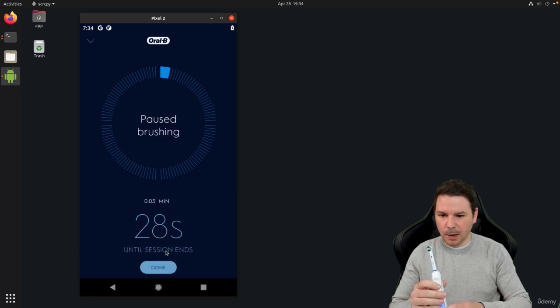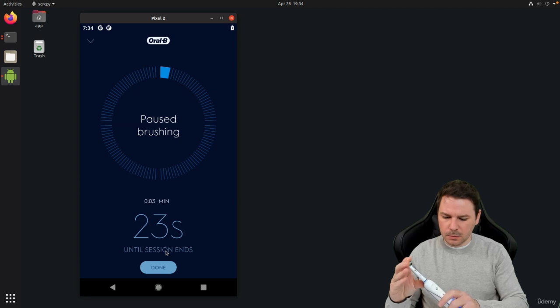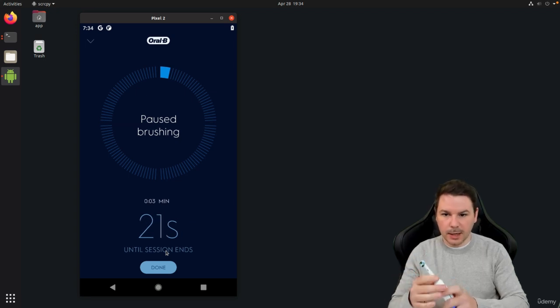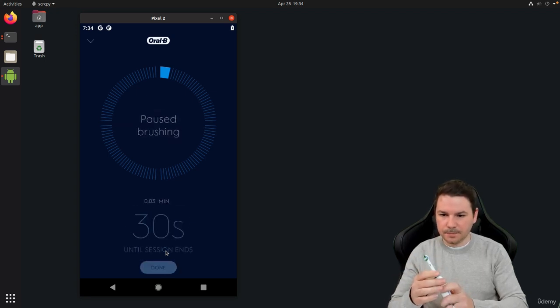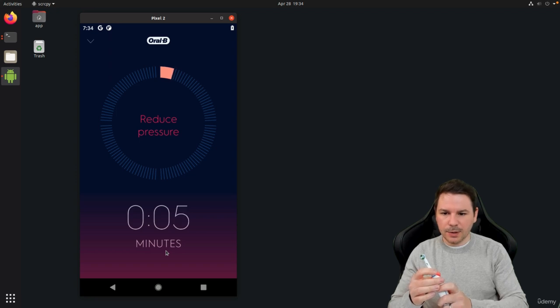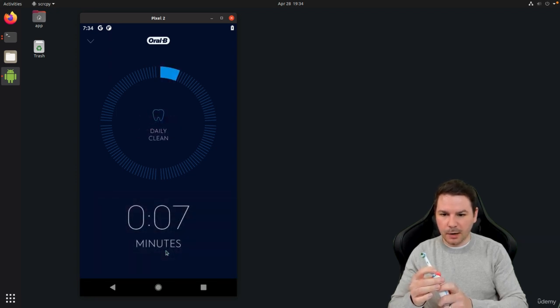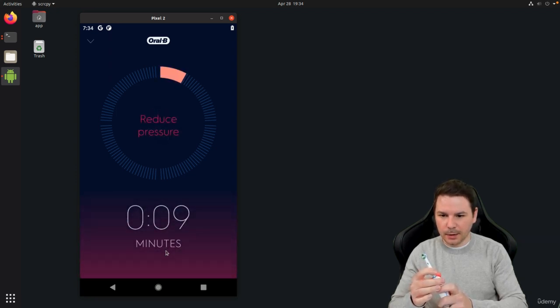So we can see "pause brushing, session ends in" something like this, and we can also, let's see, no, it has to be on, okay? So I'm re-enabling this. We can see reduced pressure. I'm brushing my teeth way too hard right now.